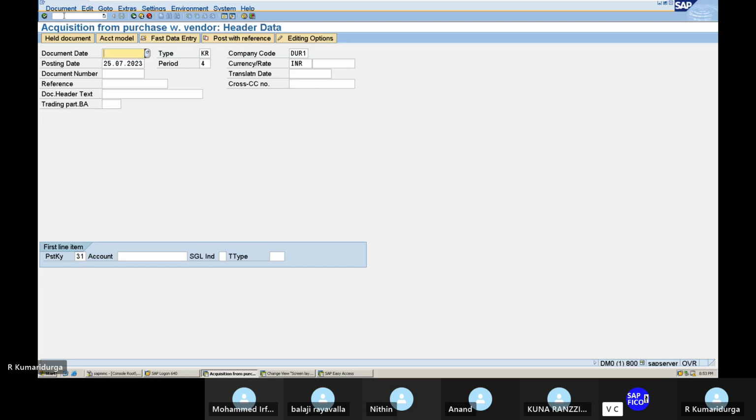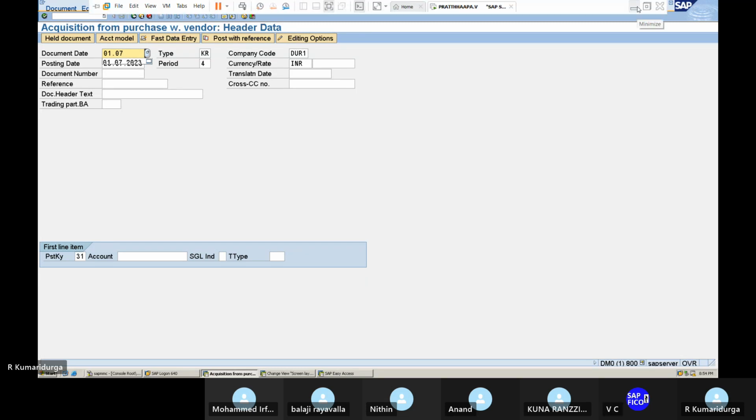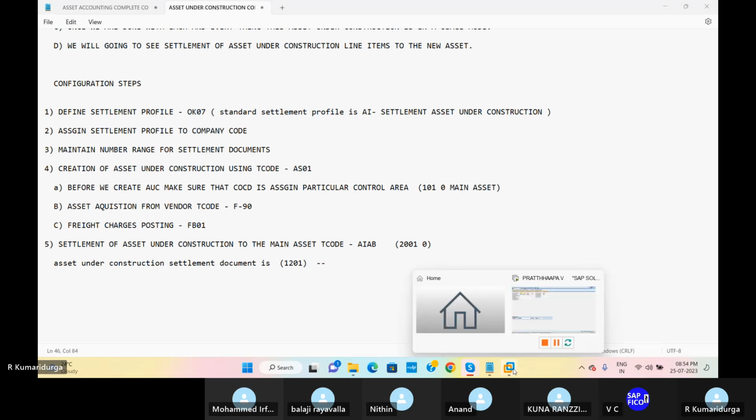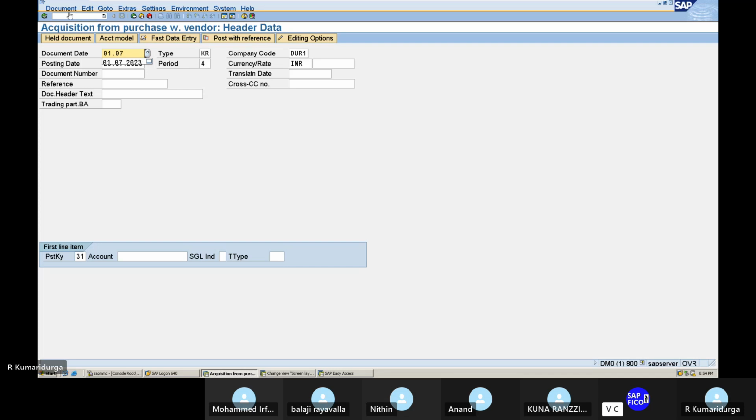Give 01.07.2023. Take out this asset under construction again. Sir, capitalization date 10/7, sir. No. For the asset under construction, we have taken that zero. No. Go to the AS02 transaction code.